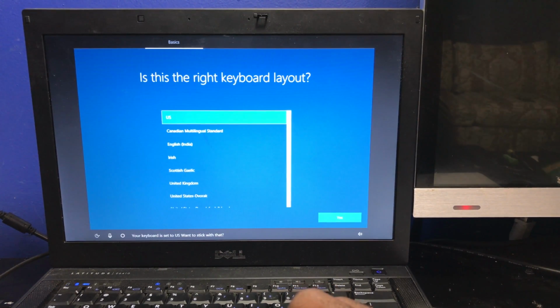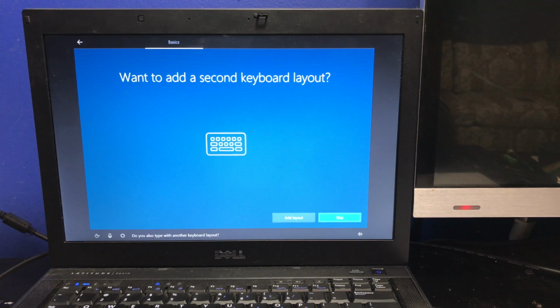Your keyboard is set to US. Want to stick with that? Yes. Do you also type with another keyboard layout? No.